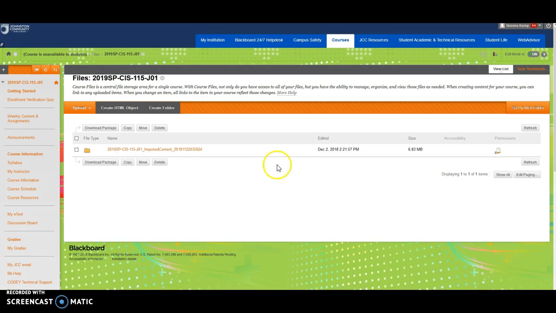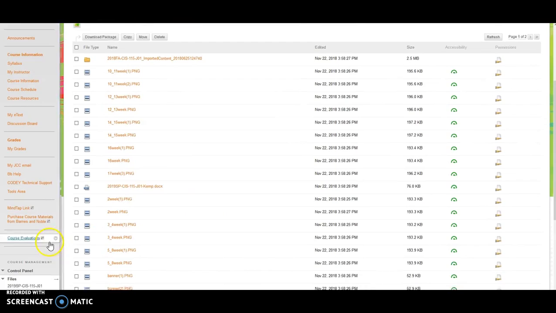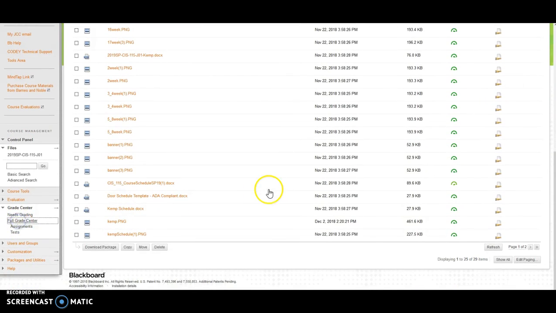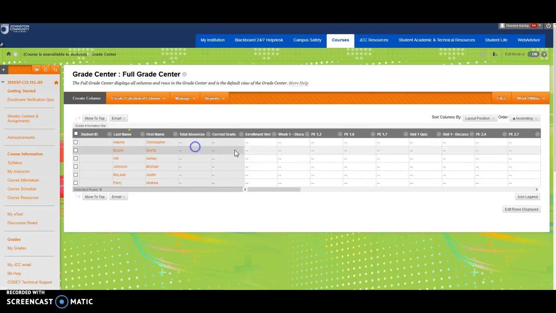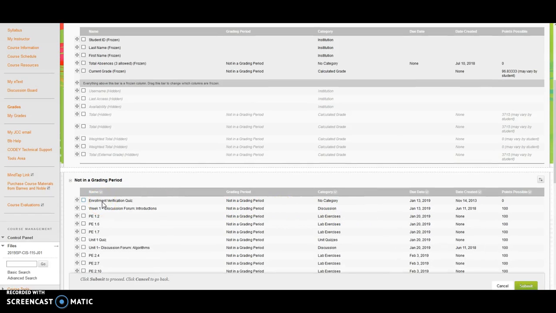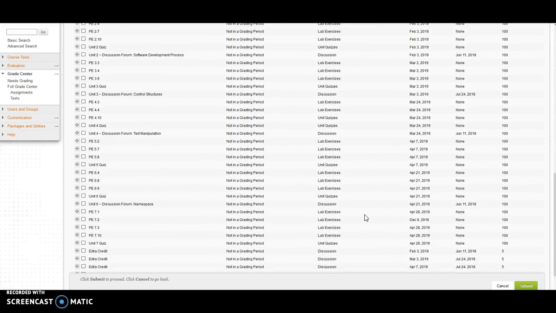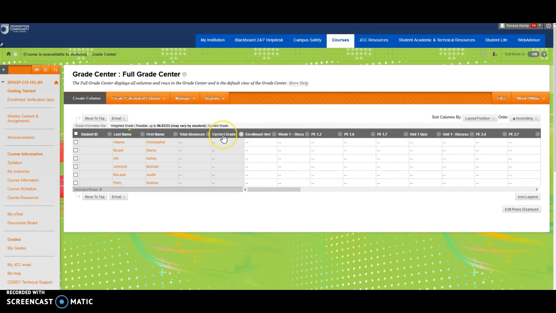While we're here, there are the files in Ally. As you can see, we'll open this up and everything is in green. And let's go ahead and look at the grade center. If we look at the grade columns, you'll see that every assignment other than the enrollment verification quiz has a category and a due date. And then we look at the total column, which is the current grade, which is always available to the students at the top. So as you can see right here, it's frozen.